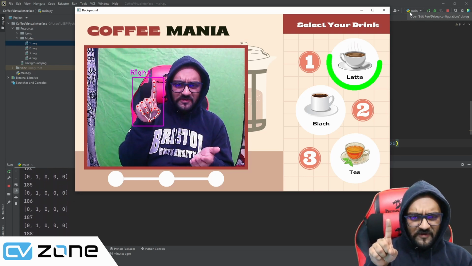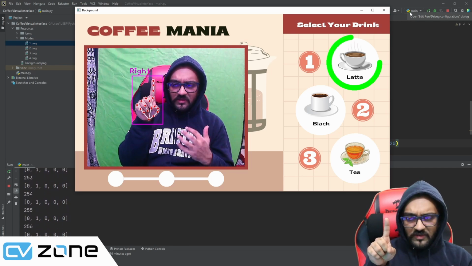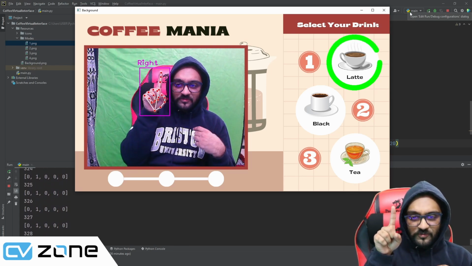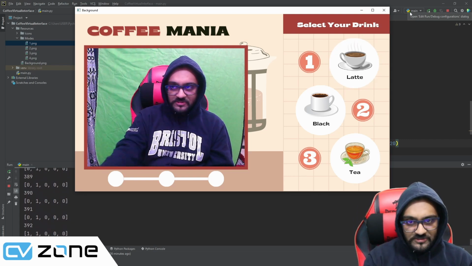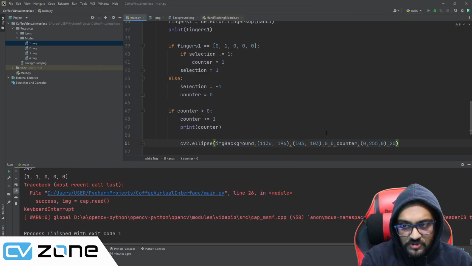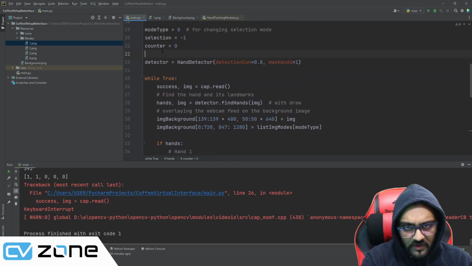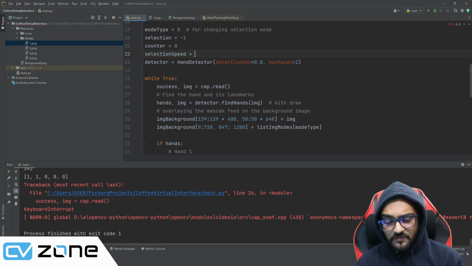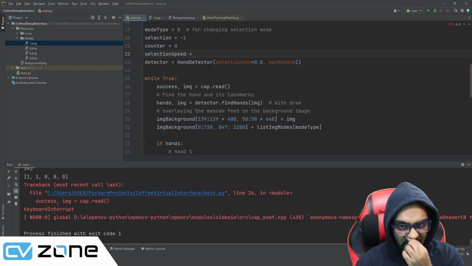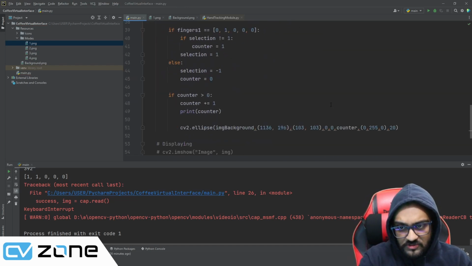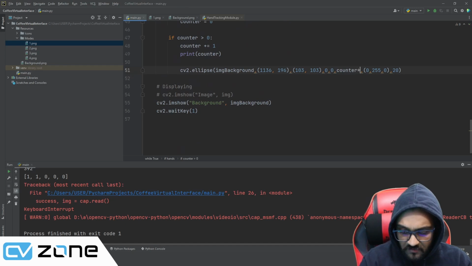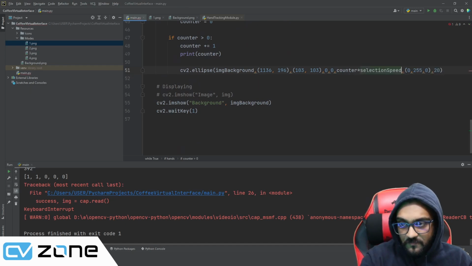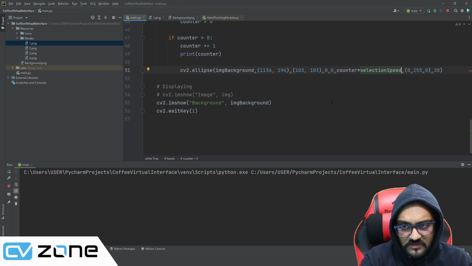But as you can see, it is very slow, and we don't want that. We want it a little bit faster. You don't have to stand there for 1 year just to get a latte. So what we can do is we can create a variable, and we can call selection speed equals, let's say, so this will be a multiplier. So let's say we'll put 5. So we will write here counter multiplied by selection speed. So let's play that. And now it will be much faster.